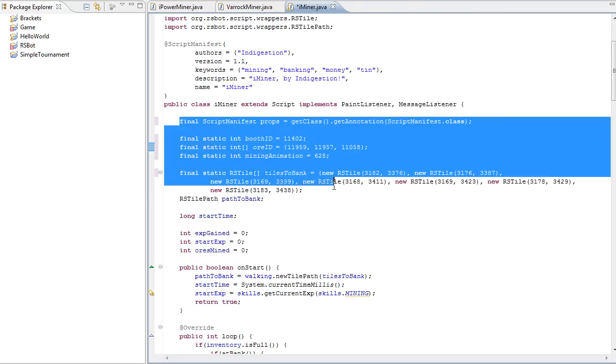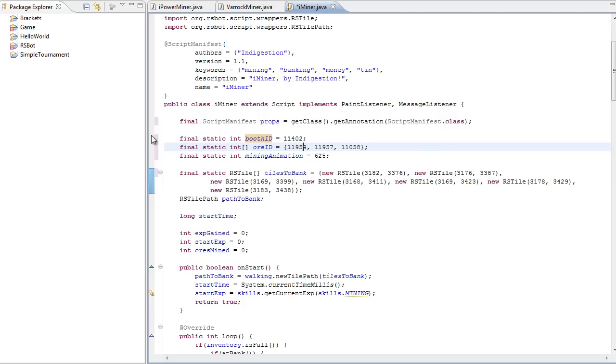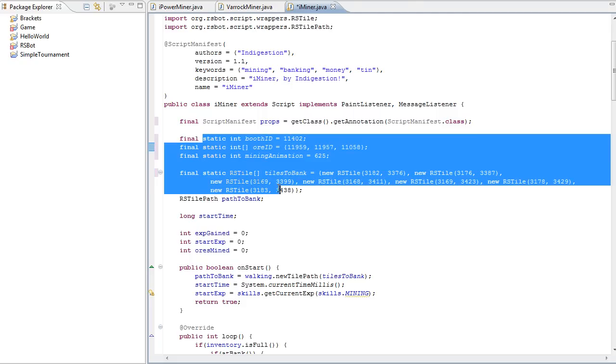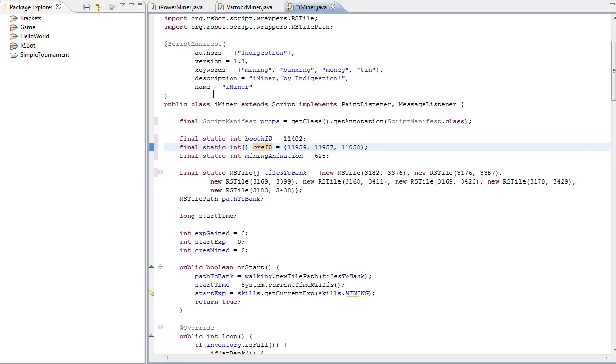So now these variables are constants, so they're no longer variables, they're constants. And these ones are static, which means that they are part of the class and not the instance. And now we should see, well, I don't know if we'll notice, but there should be a slight increase in performance.